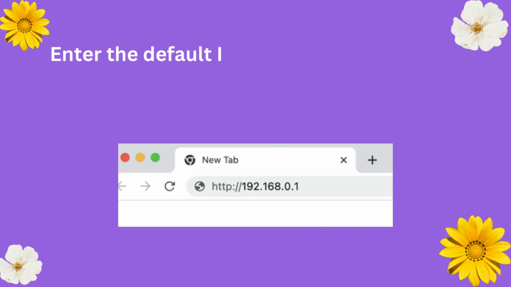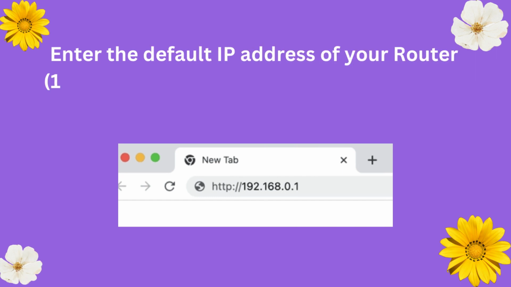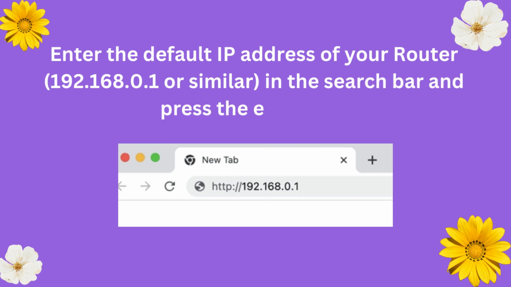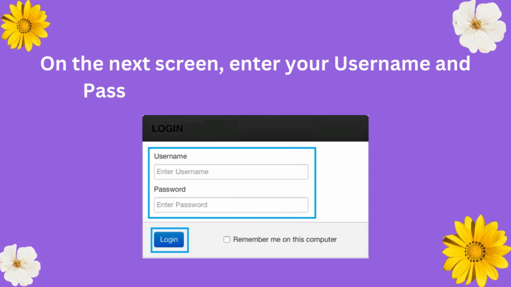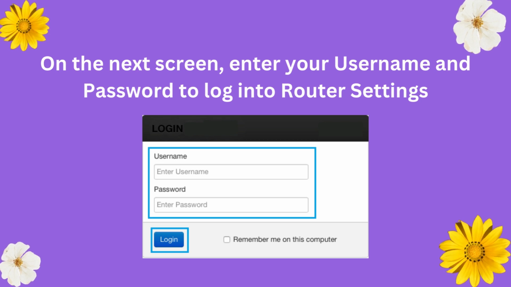Enter the default IP address of your router, 192.168.0.1 or similar, in the search bar and press the Enter key. On the next screen, enter your username and password to log into router settings.